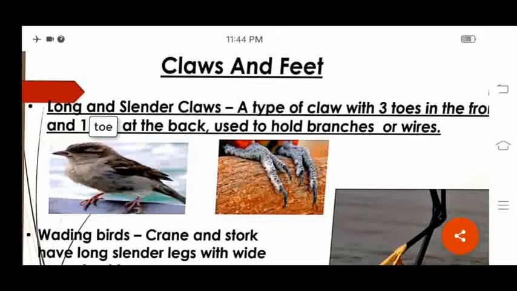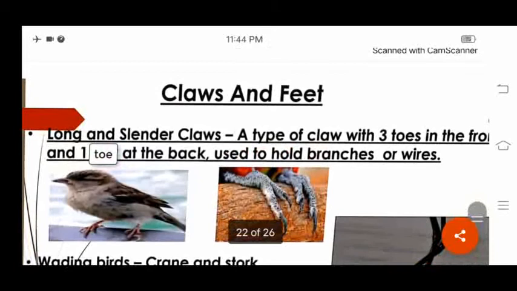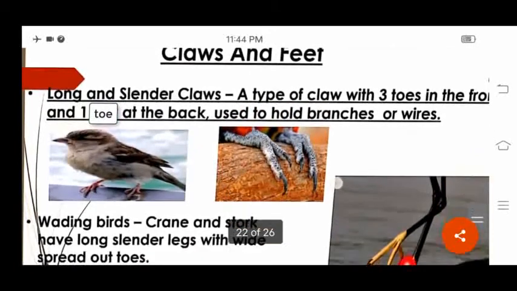Now we will talk about the claws and feet of the birds. So long and slender claws. A type of claws with 3 toes in the front and 1 toe at the back, used to hold branches or wires. As you are watching, these are birds like sparrow, pigeon, crow. These type of birds have the 3 toes in front and the 1 toe at the back, so that they can hold the branches or wires properly.